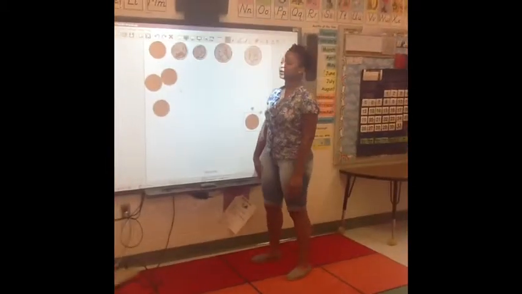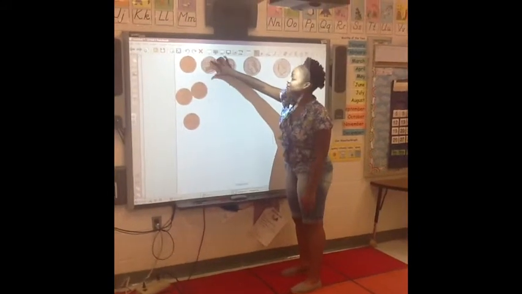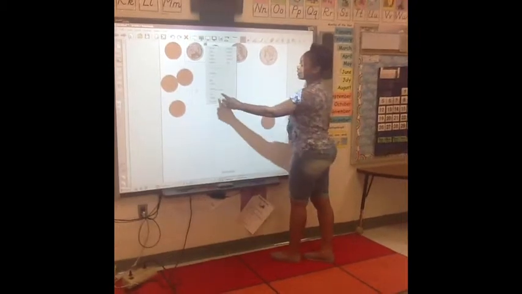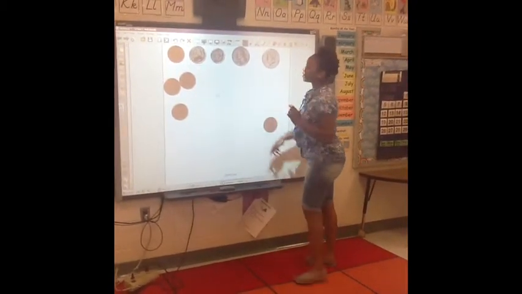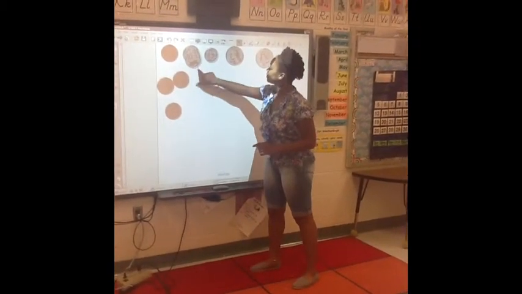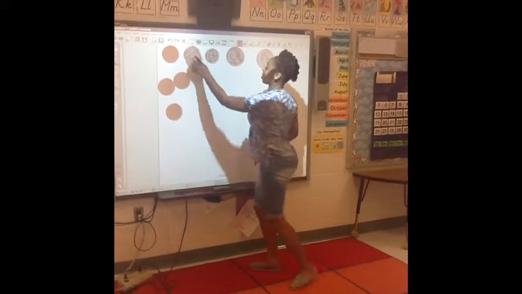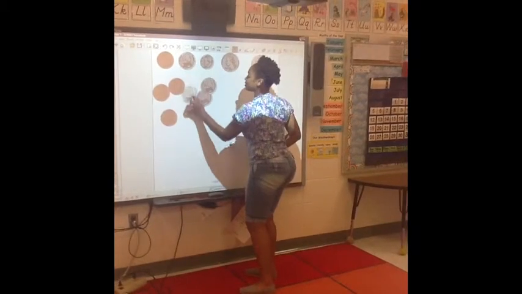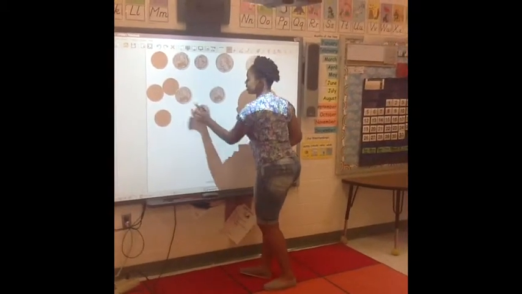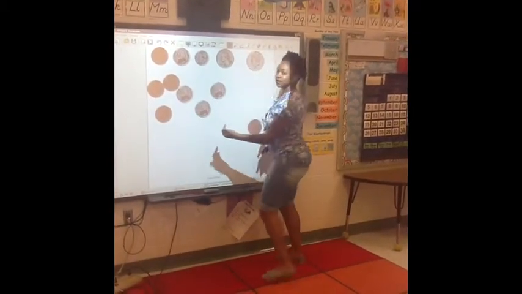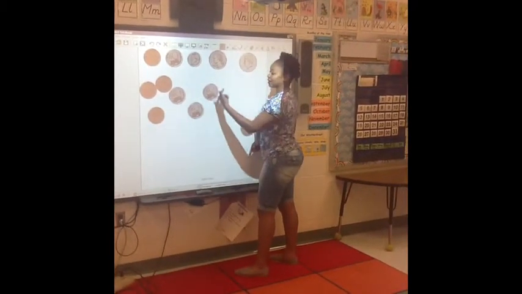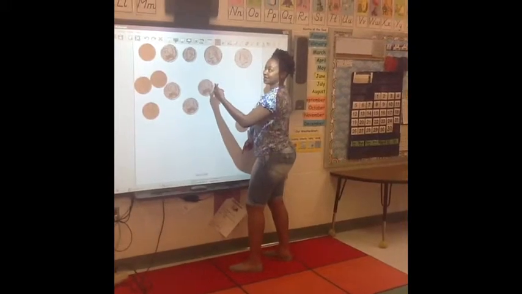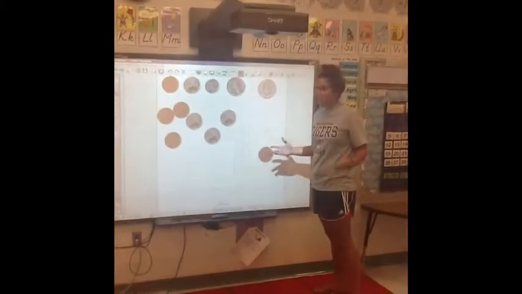Now I'm going to clone the nickel. I'm going to click on the nickel and click on the arrow. Then I'm going to click Infinite Cloner, and I can just start dragging it out and making as many nickels as I want. And in the classroom, I can have my students come up and count how much this is worth. So 5, 10, 15, 16. Thank you. Alright, I'm going to show you how to clone the dime.